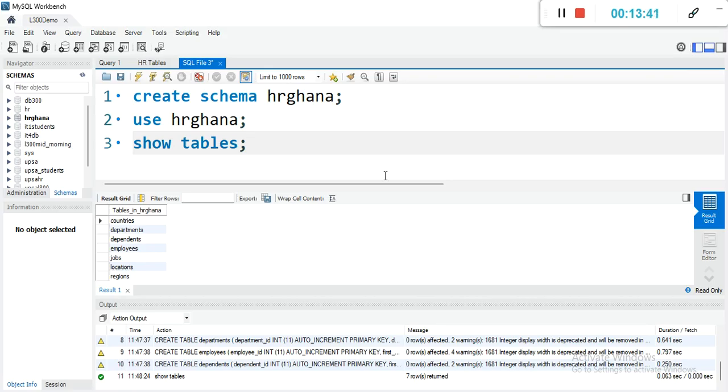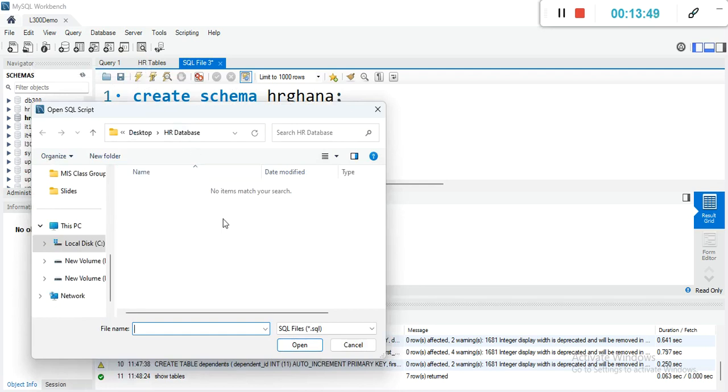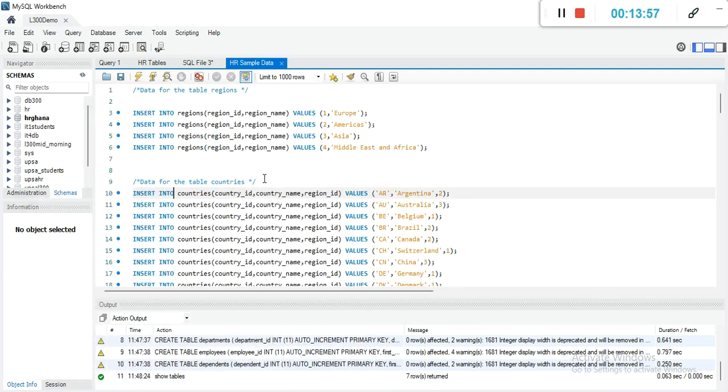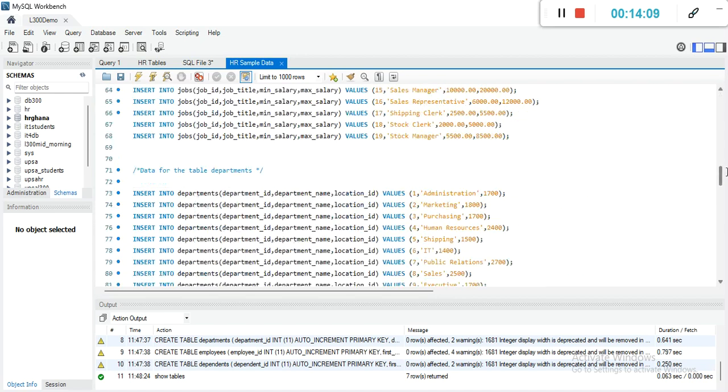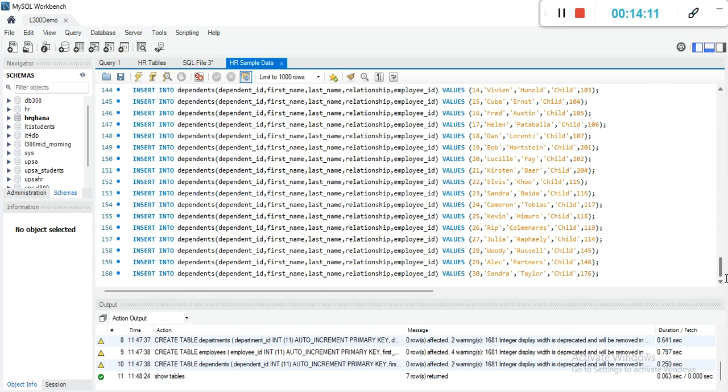But there is still one thing: we haven't entered the data. So let me go and pick the data. To pick the data, let's open the HR sample folder, show all files, and then pick the sample data itself. So now this is the actual data itself. You can see insert into regions, insert into countries. They are inserting data into all the tables, the 7 tables we've seen.